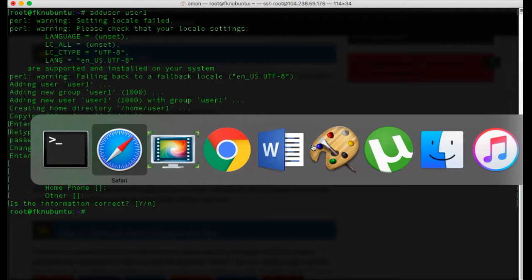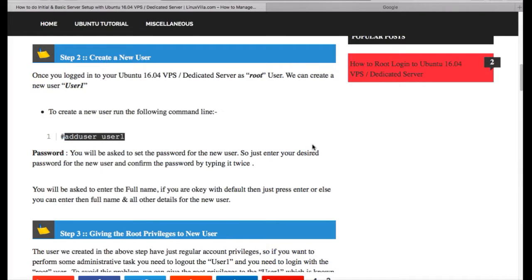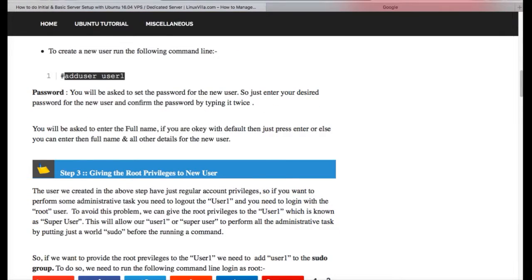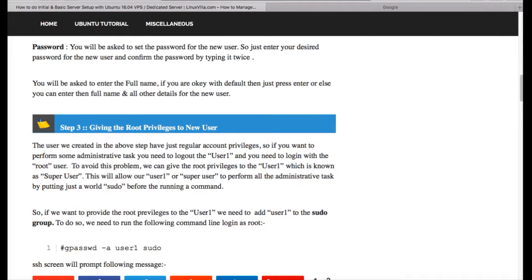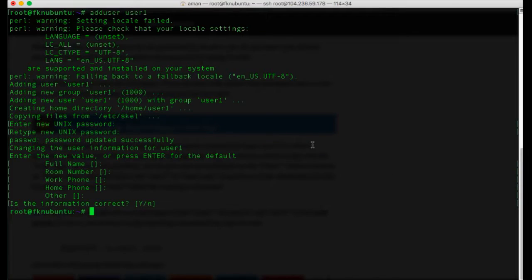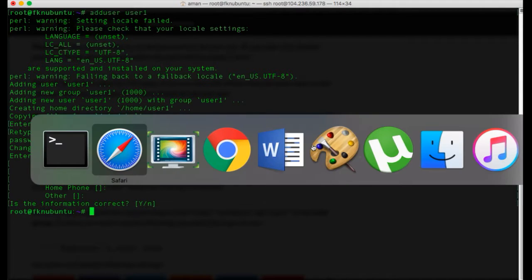Okay, now what we have to do, we have to give root privilege. The user which we created just right now is a regular user, and we can't perform administrative tasks from this user. So to run administrative commands from this new user, we need to give the administrative privilege to this user. So how to do this?